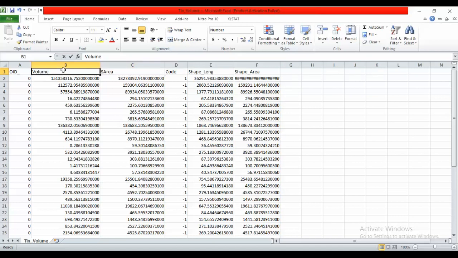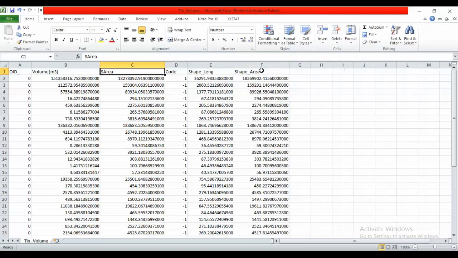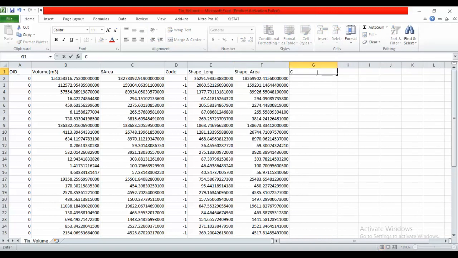This is a volume in cubic meters, because we are in meters in UTM and our unit was in meters. And this is the surface area of the reservoir, and this shape area is like the surface area of the reservoir. So now calculate accumulation or aggradation.